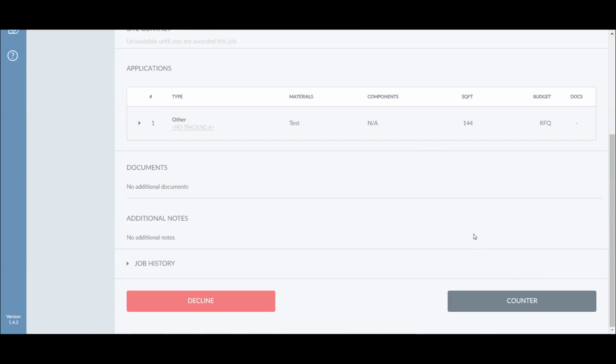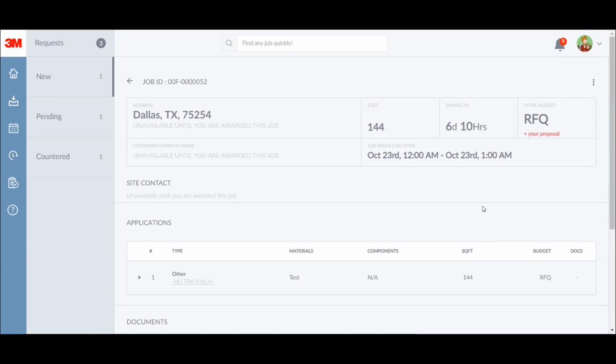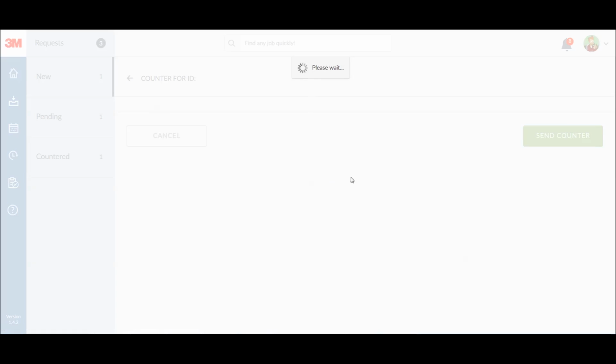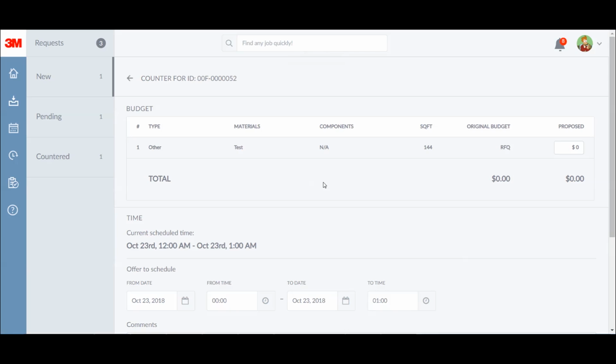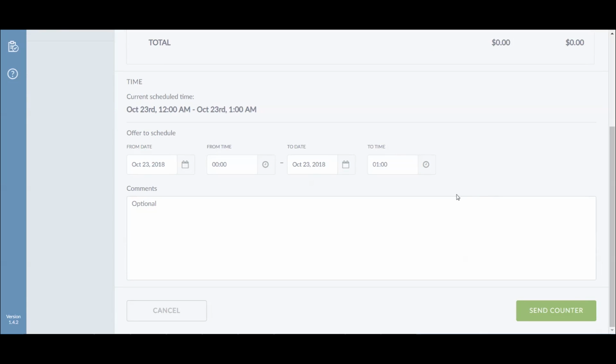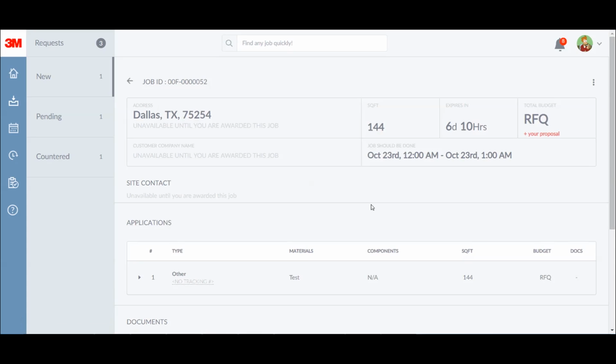If the request is an RFQ, such as this one, you can either click on plus your proposal and enter your price, or click on Counter. They'll both take you to the same place. In this section, we can input our proposed price here. We can offer alternative timing to the project here if we'd like, and we could also enter some notes. Once you're satisfied with the counter, then you can click on Send Counter. The request will move into your pending queue, waiting for the GM to either award you the project or decline your counter offer.